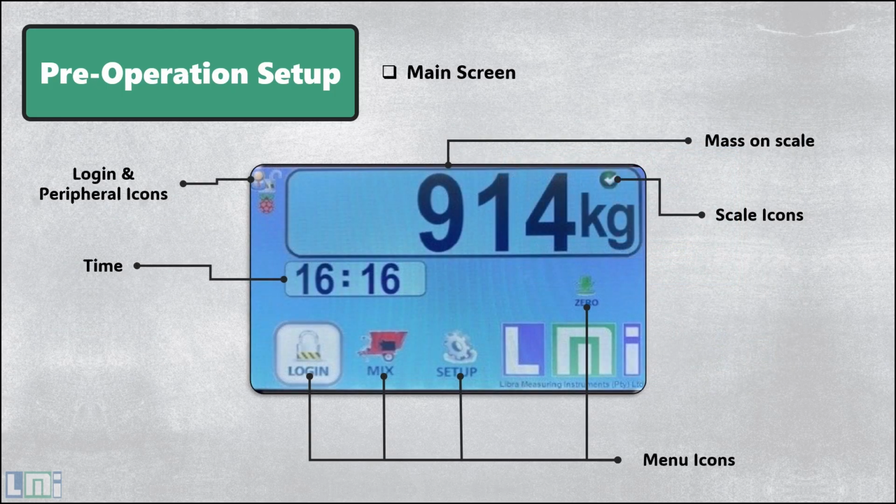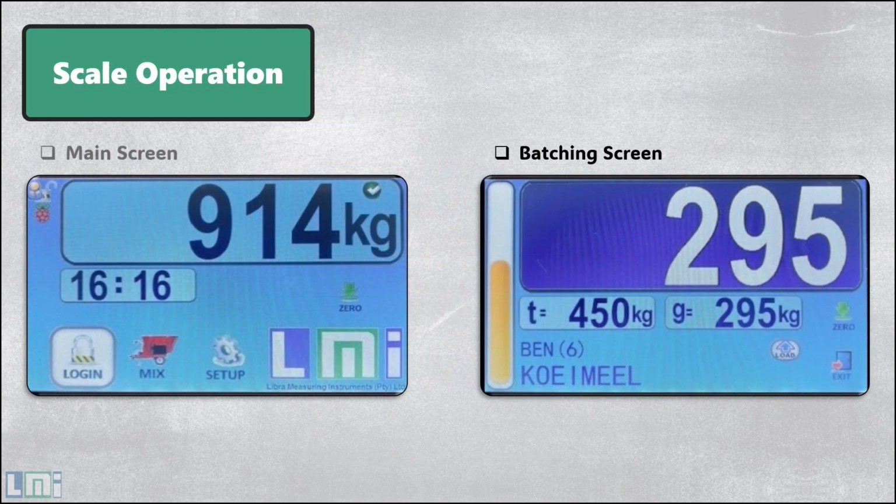The operator can rotate the selector knob until the desired function or menu is selected. For batching, the mix or batch icon will be selected that will take the operator into the batch screen. The display is essentially the same as the main screen, except that the first formula is displayed below the weight. The operator can now, using the selector knob, move through the formulas loaded on the scale until the desired one is displayed. By pressing the selector knob, the scale will select that formula and move to the batch screen.